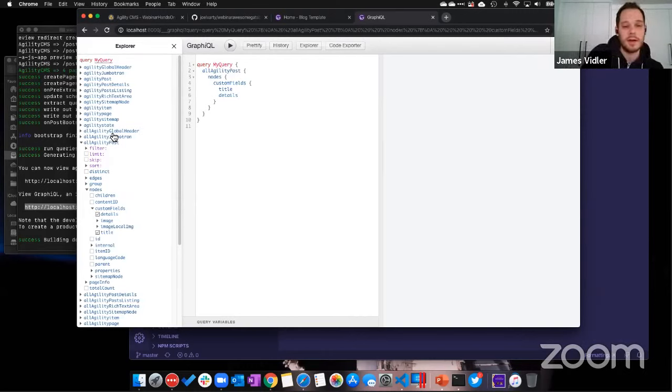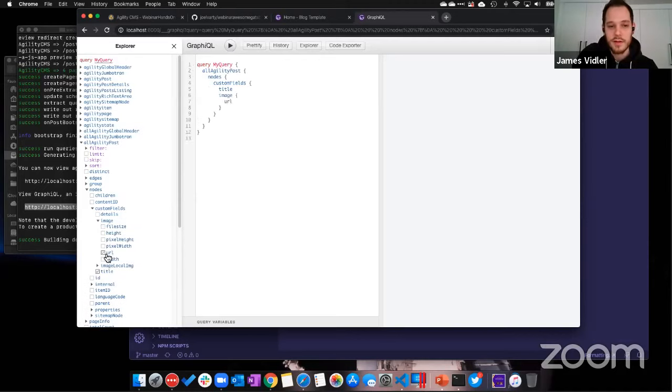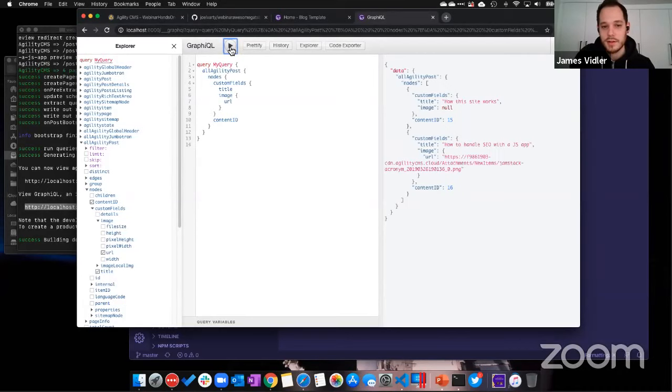Cool. So what's cool is that, if you were creating a page and you need to query posts or something like that in your code, you can just start selecting some of the fields that you need here, and then hit the play button to see all of that content there. And so it's really easy to inspect what data you already have in your local GraphQL store, which is pretty cool.